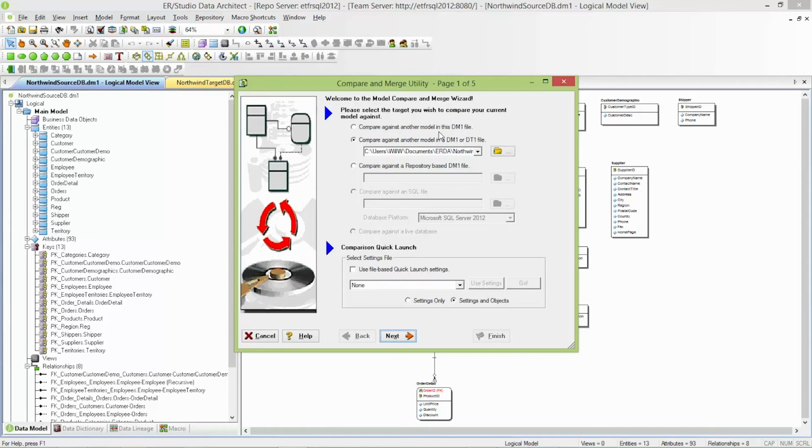I can compare different models within the same DM1 file. For example, if I want to compare my main model with my physical model, I can compare two different projects. For instance, I will compare my source with my target DB. I can also compare with a version of my DM1 file stored in our repository. Or when we compare with a physical model, we can easily compare with a SQL file or an existing database.